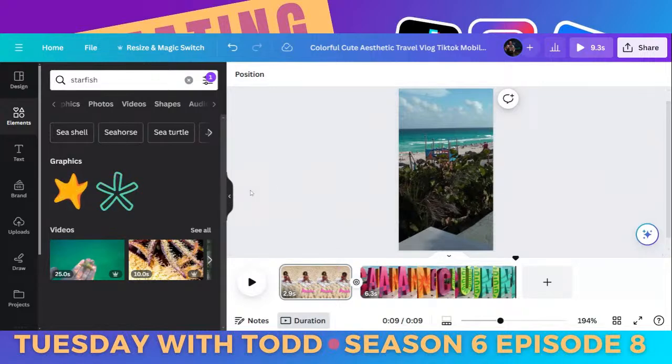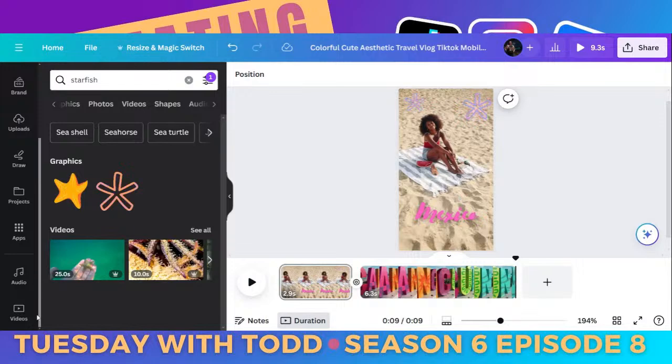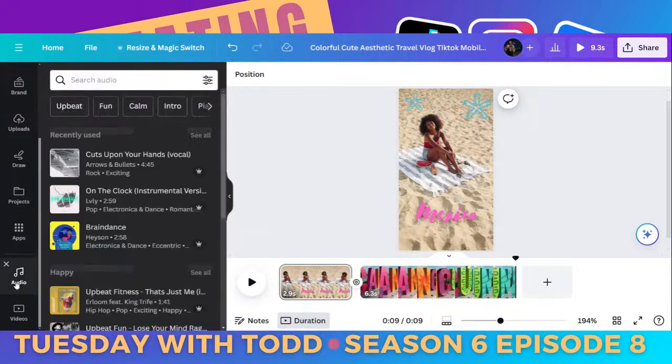So if you wanted to add some music to this, that's where this audio tab comes in, and you can search. And this is all free things that come with Canva, especially if you have the pro version. Obviously with the crown, you're going to have to have the pro version. If it doesn't have the crown, it's something that's just available to you.